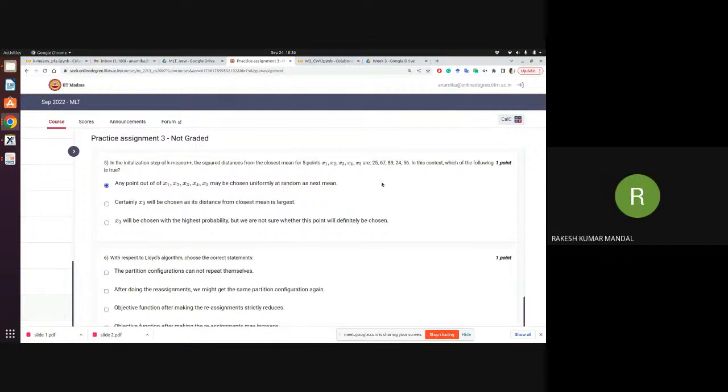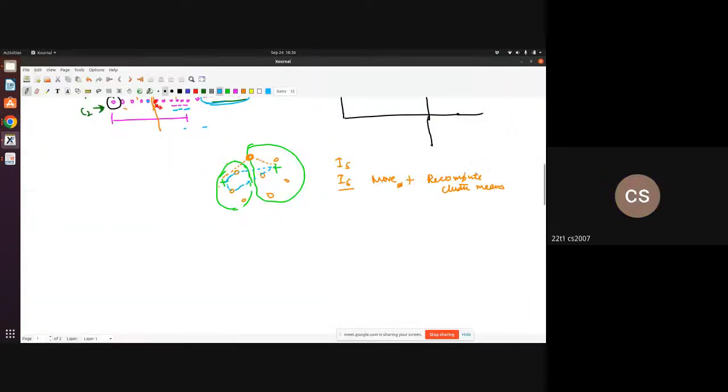89%. There are 100 points, so 1 upon 100. Why? Because the first point will be chosen uniformly at random, which means every point will have equal probability of getting chosen as the first mean. So 100 points are there, and every point will have equal probability, which is 1 by n.